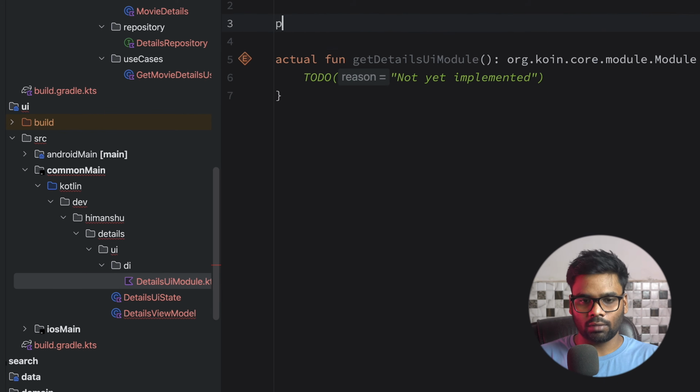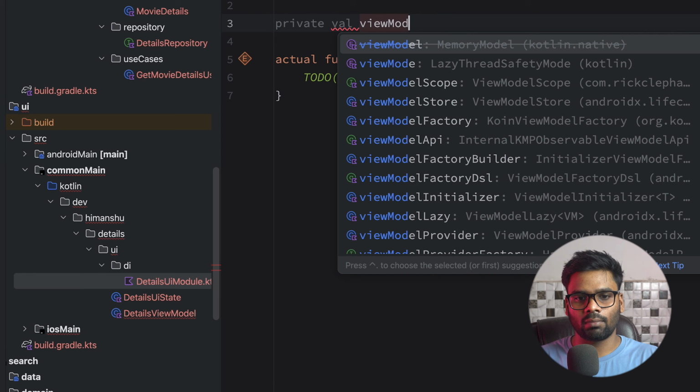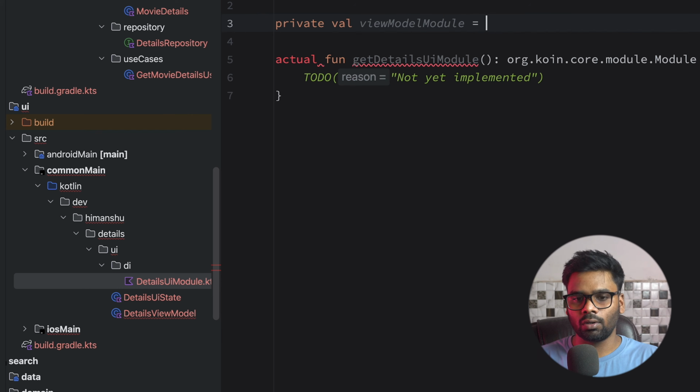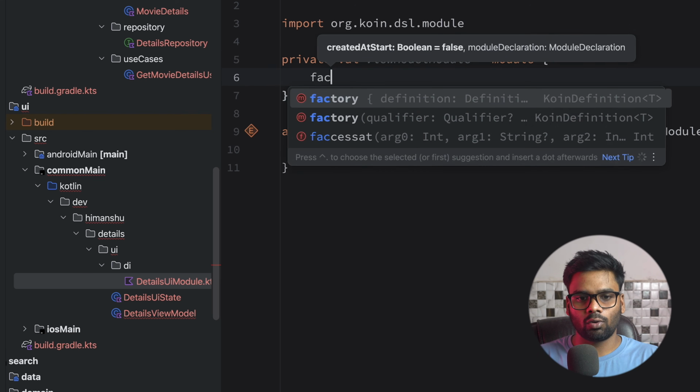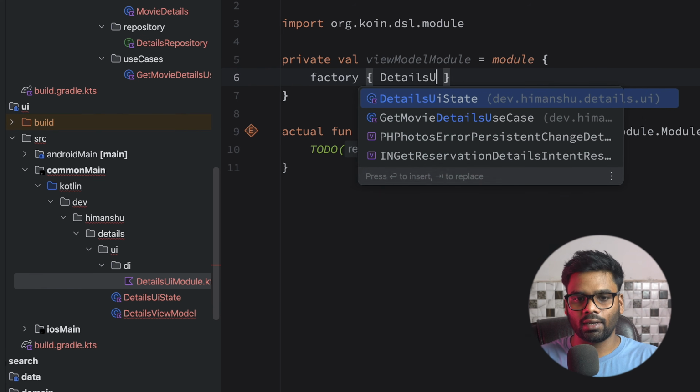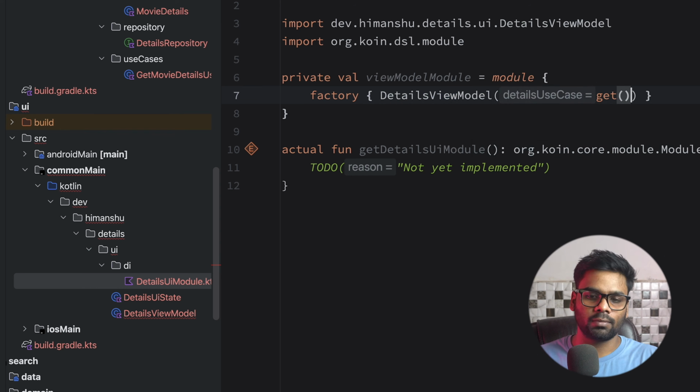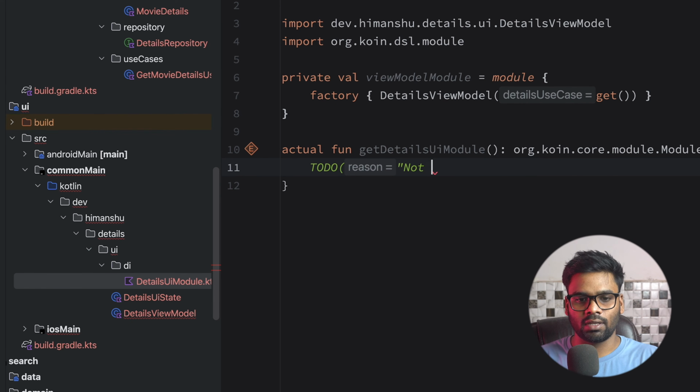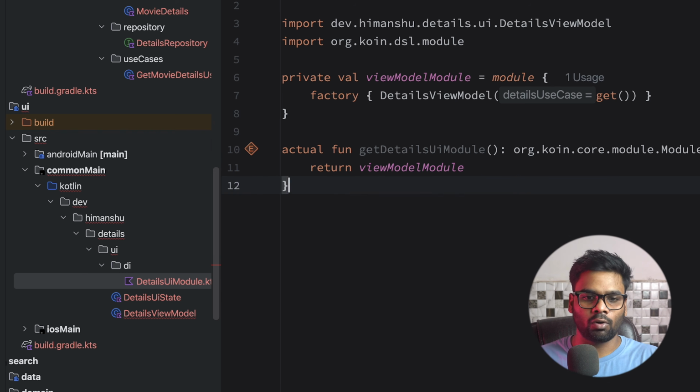So in the iOS I'm gonna use here private variable viewModelModule, and in this module I'm gonna use factory named DetailViewModel, inject my detail use case and use it in here within our getDetailUIModule. So use here a return, mention the viewModelModule.